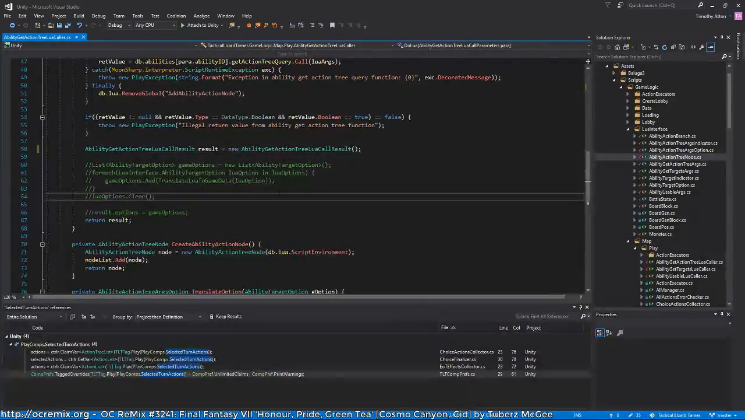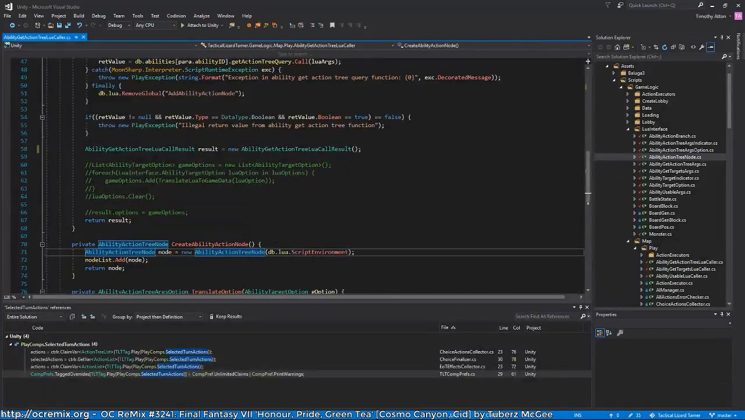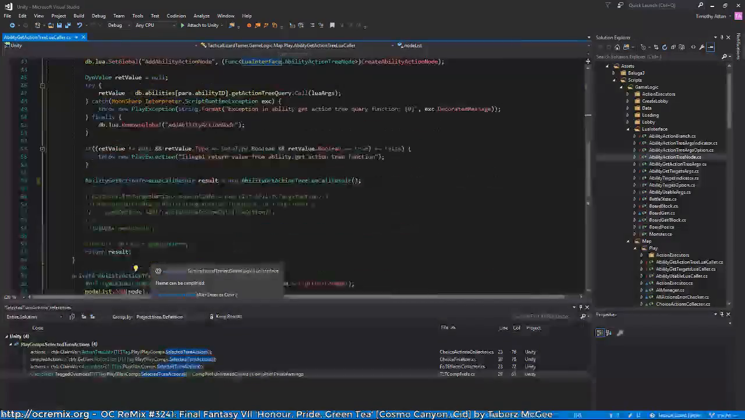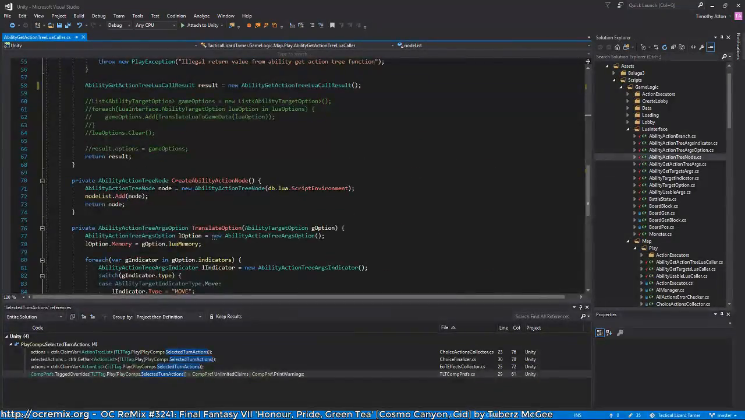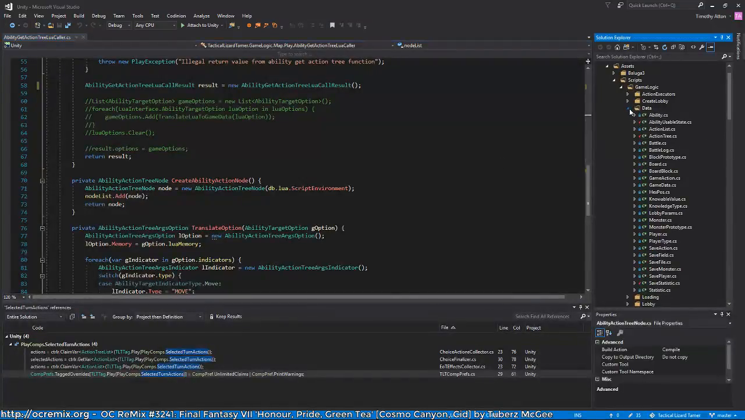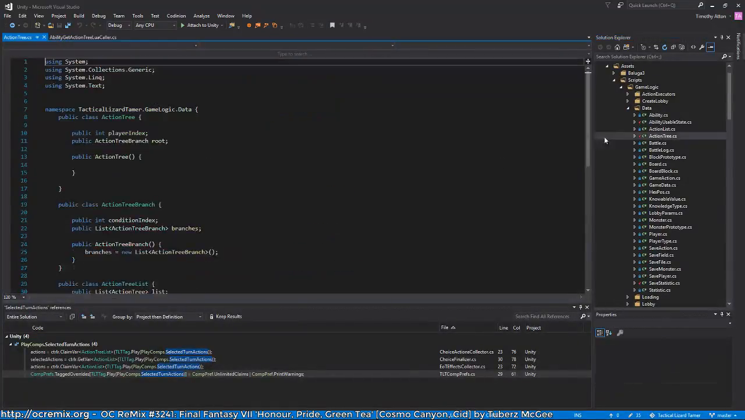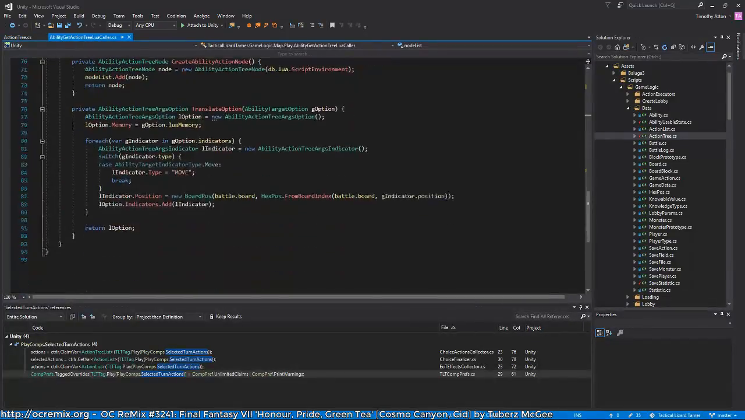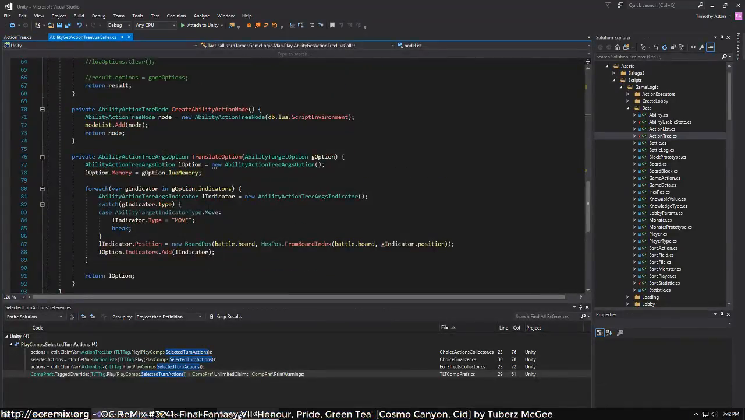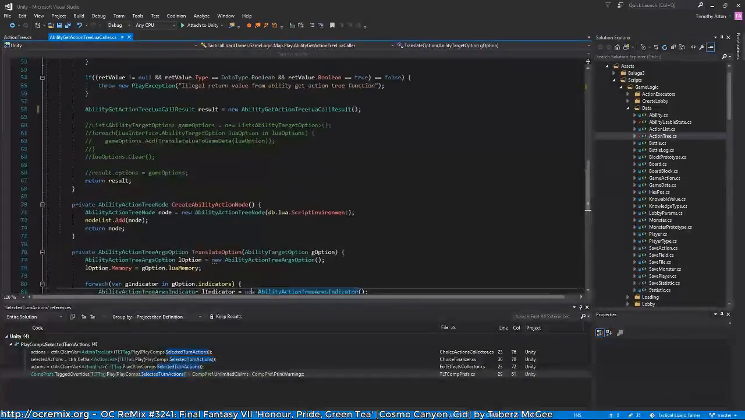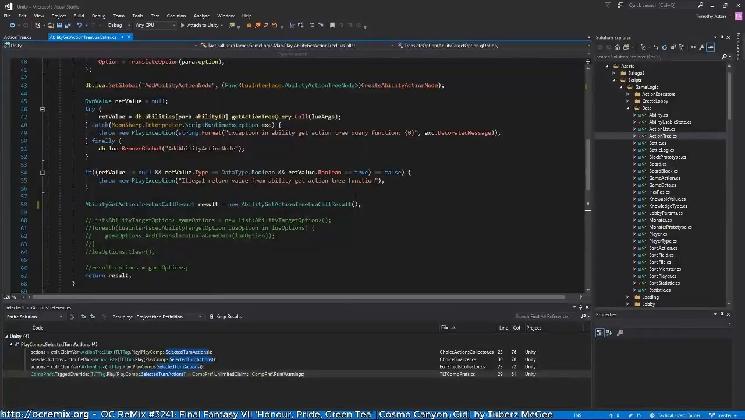Alright, so now we need to translate these ability action tree nodes, these are the Lua interface version. We need to translate them into the game data version, which is right here. And it's structured a little differently. Alright, so yeah, I guess that's the next thing I'll do.